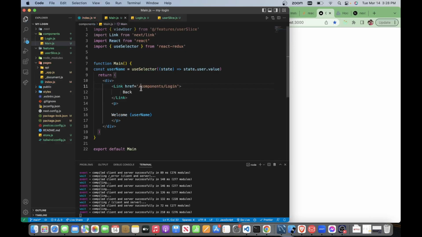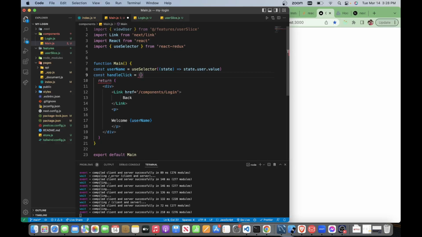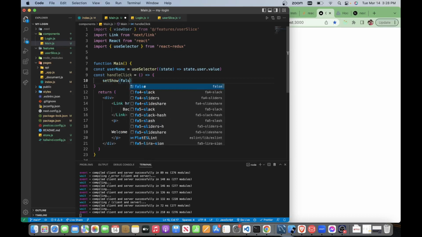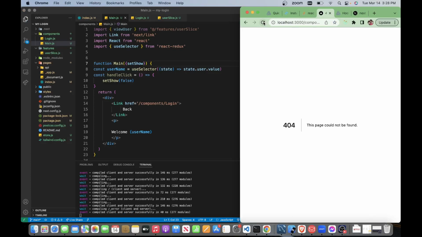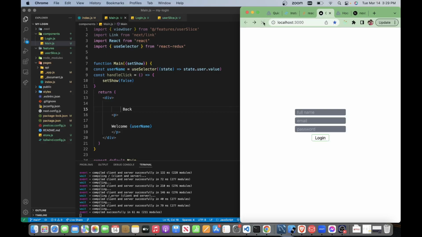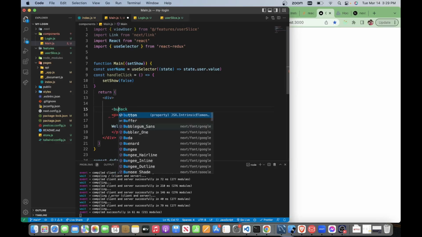We can do handle click here as well. Set show to false. We gotta import that. There. Come on, man. There's no link, no nothing. Don't need that. Could just do it like that. Go. Yeah. Wow. Button.